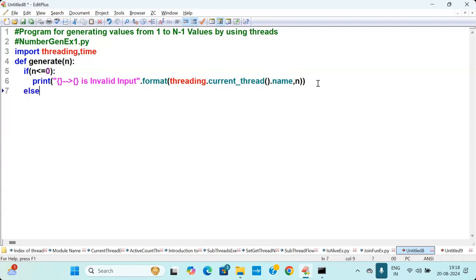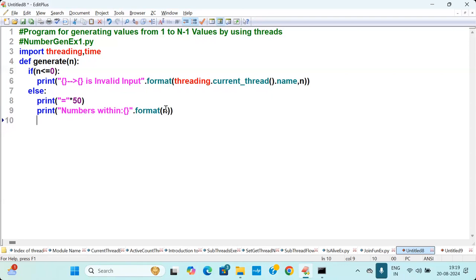Done. Else part I am writing. What should I do in the else part? I want to generate the numbers. So how do you generate the numbers? Print of 50, writing numbers within, dot format of threading.current_thread().name, n. I'm writing this value there. For value in range of 1 comma n plus 1.